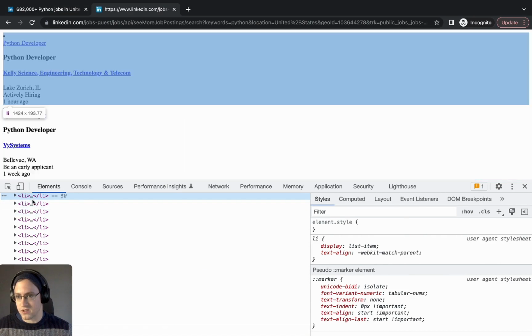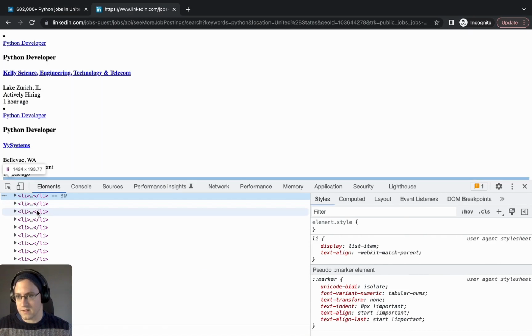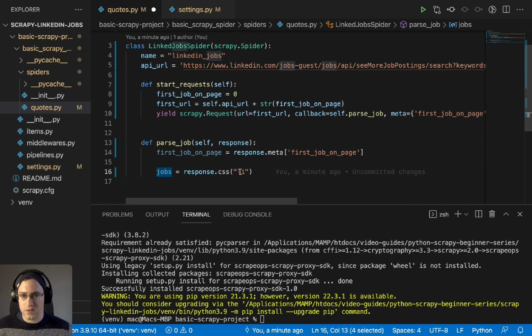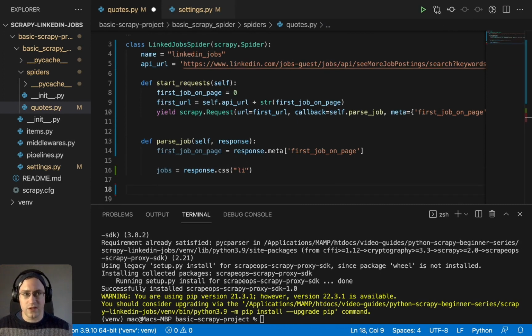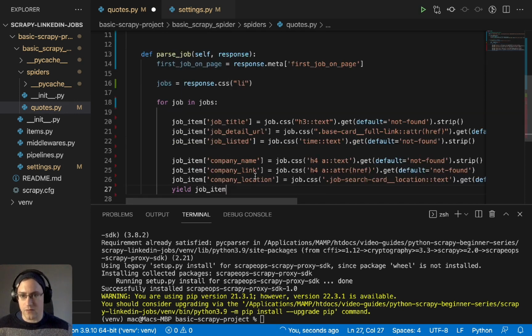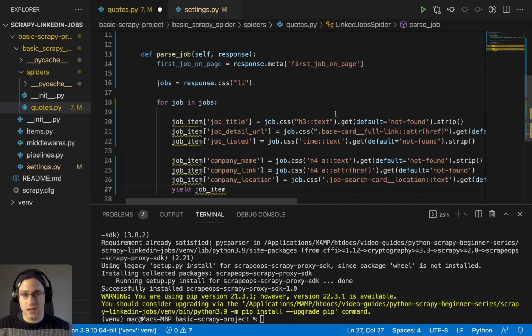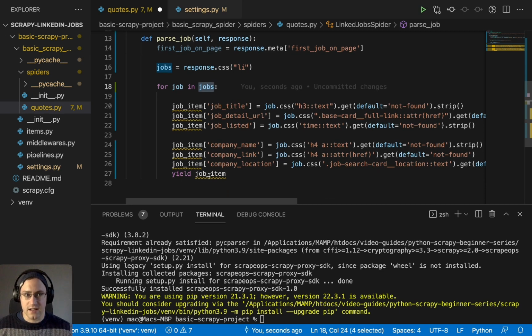So each time I just scroll, that's one, that's the second one, that's the third one, etc. So those li's are the jobs. Perfect. Okay, the next thing we're going to do is loop through each of the jobs, and extract the data that we want. So for that, I've just done a simple loop. For each of the jobs in the jobs variable, we want to extract the data, and we want to yield a job item.